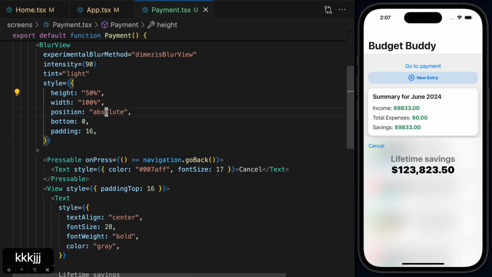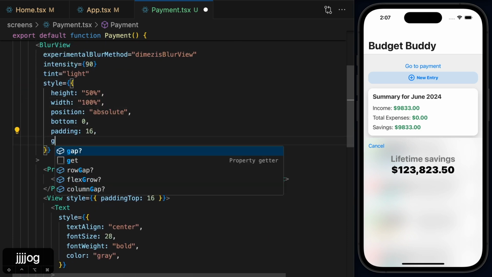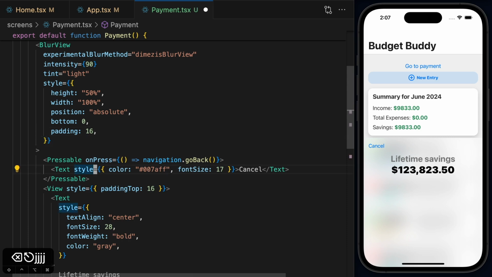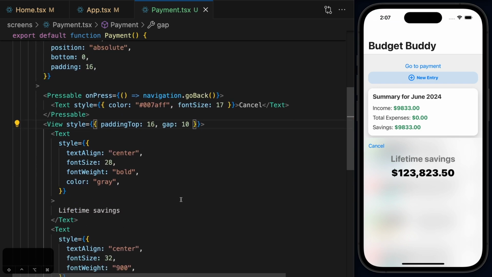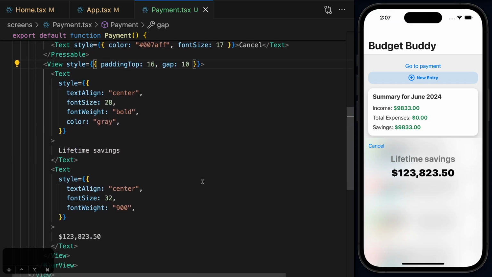So if we go to the container blur view, I'll just add, sorry, not that one, but the view, this one right here. So I will add a gap because I want a separation between these items. So I'll add this gap of 10, and this is how it looks. Cool. So this is looking very nice, guys. And the advantage of using React Navigation is that we don't have to install any other library. This is very easy to use.